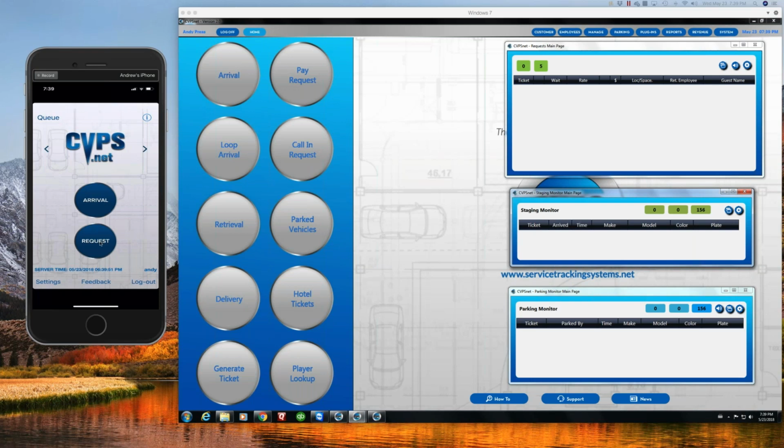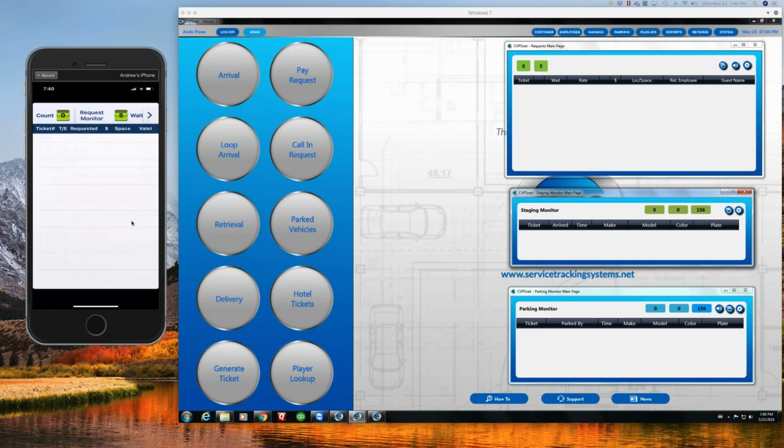We're here on the main screen, where we have only two buttons, arrival and request, as that covers the vast majority of the functionality that valets perform with the mobile application. We can swipe left to go to the request monitor, where we show the same data as the desktop application. Of course, there's no vehicles in there at the moment.